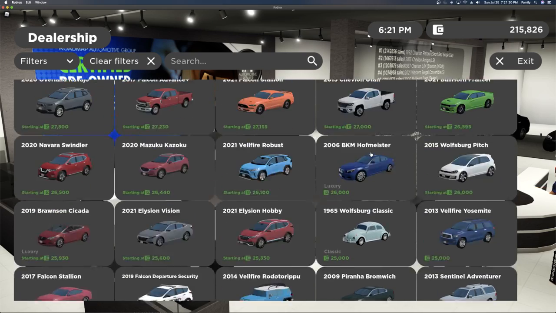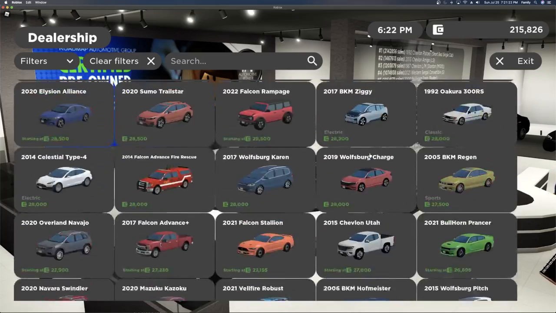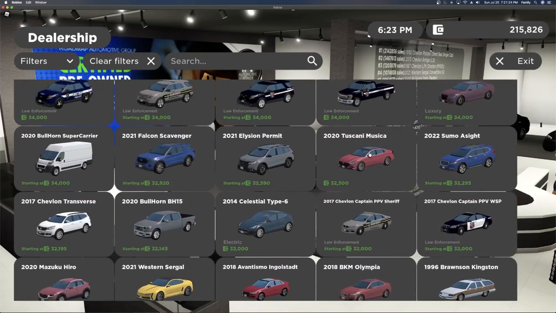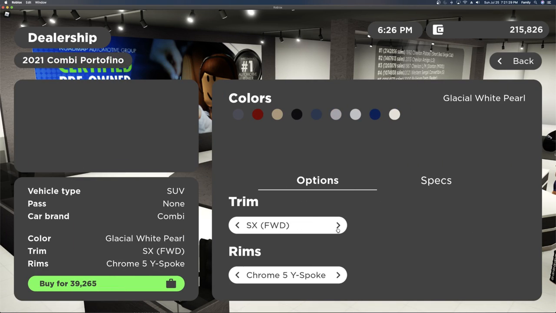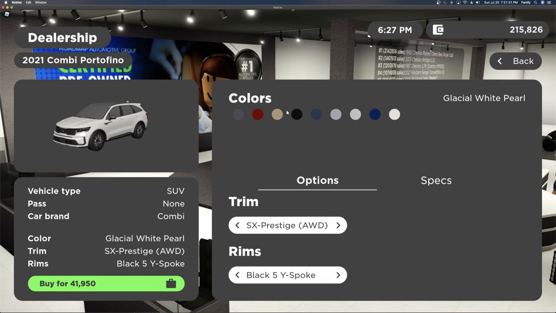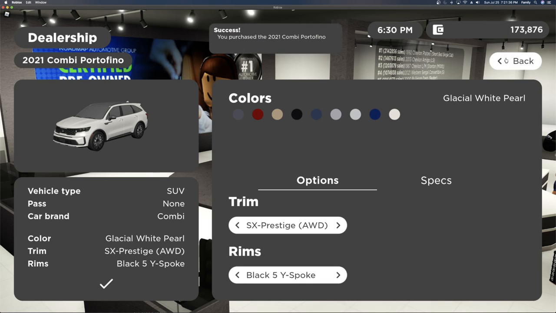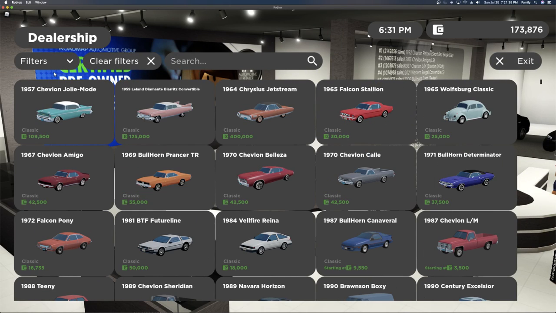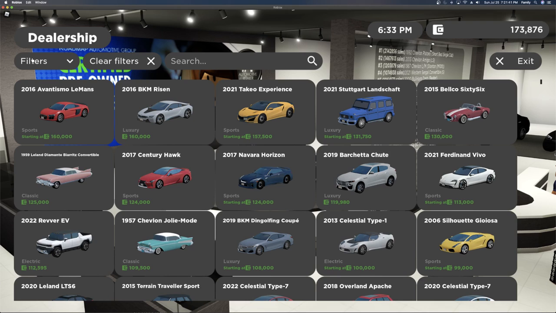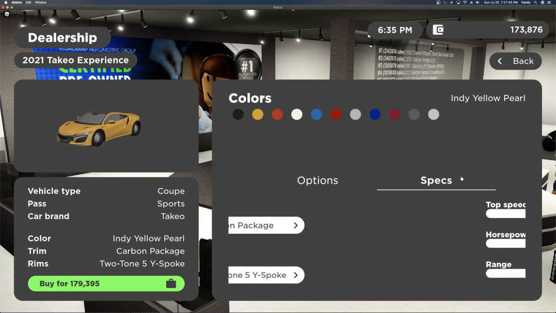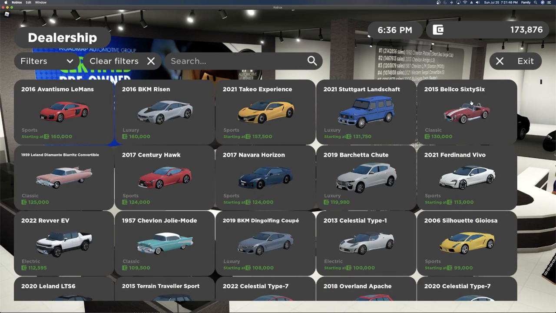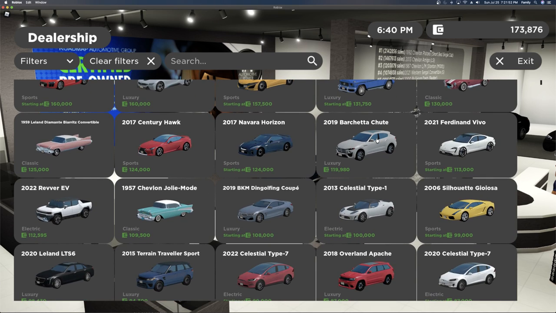Can I get it in the best trim? I think I passed it. Yeah, I'm pretty sure I passed it. There it is. Let's get this in its best trim. 41,000. Get in this color because it looks cool. Here we go. $173,000 left. Oh, I can buy the best trim on this car, can't I? Oh no, I can't buy the carbon package. Dang. Oh, I could buy G Wagon. Well, I mean, I already bought the other thing, so it's fine.